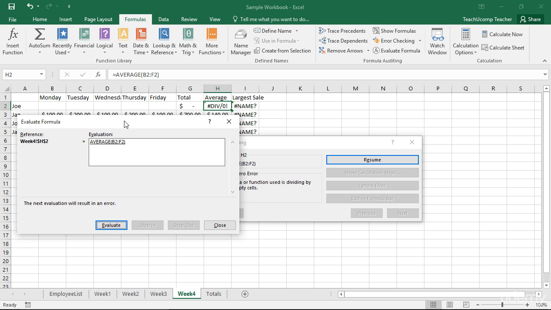In the Evaluate Formula dialog box, you can click the Evaluate button to evaluate the underlined reference displayed in the formula. If you have nested references in the formula, you can step through each calculation to view when the error occurs. You can click the Restart button to restart the calculation again if needed.